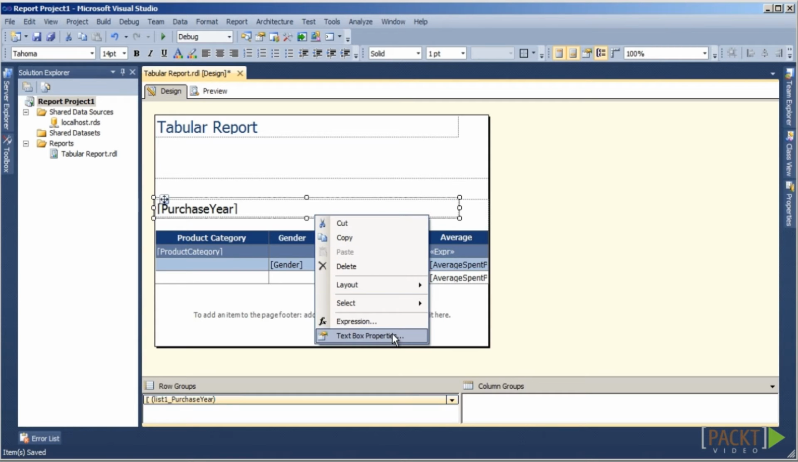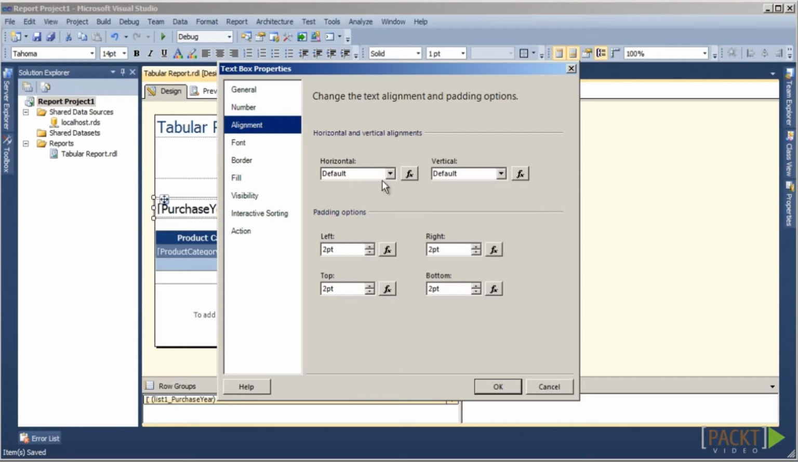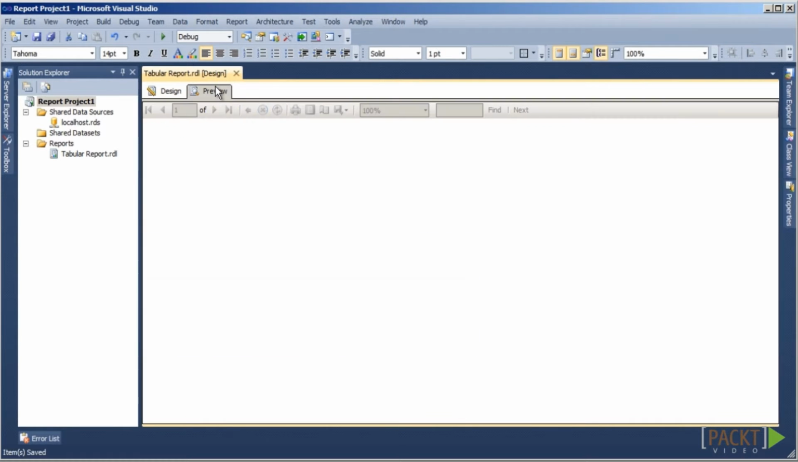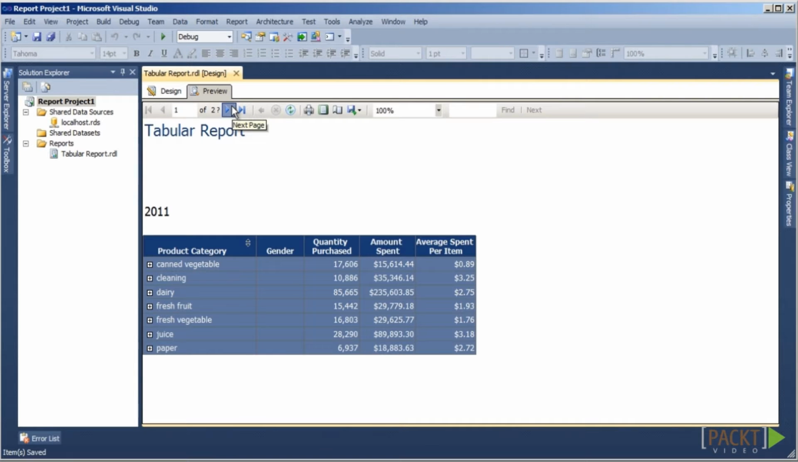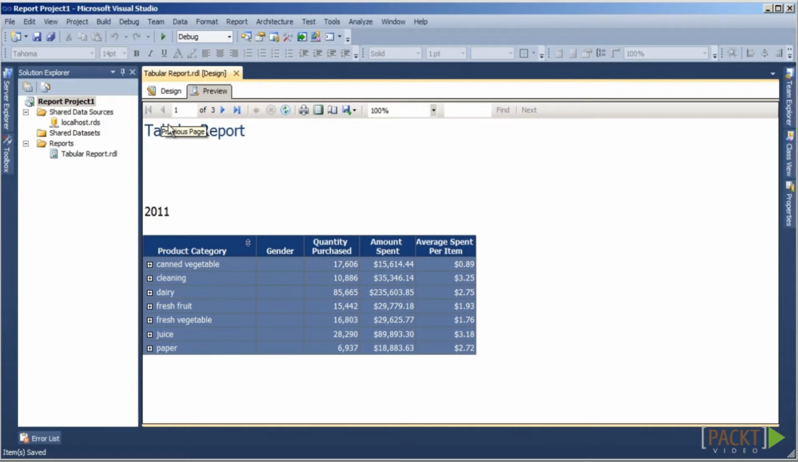Right-click on the Purchase Year text box and choose Text Box Properties. Click on Alignment. In the horizontal drop-down box, select Left. Click on OK. Finally, let's click on Preview. Now, when we move through the pages, the report title appears on every page. Similarly, the report footer will also appear on every page.